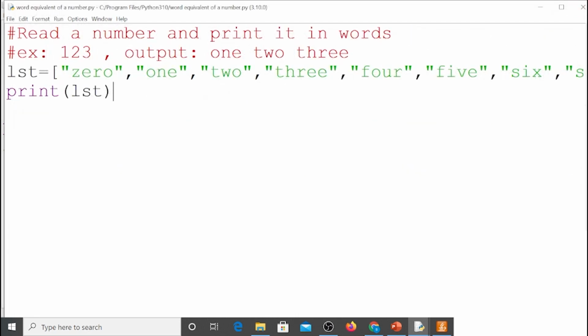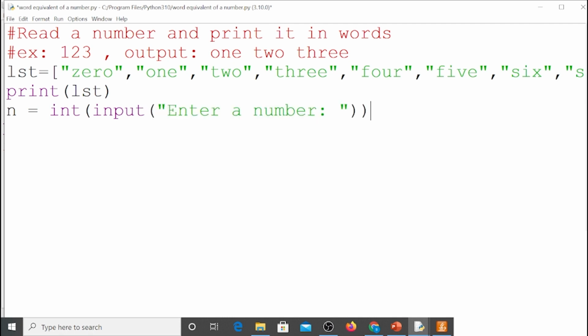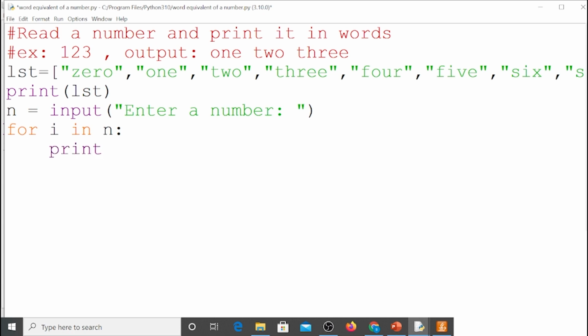Now how to display the equivalent words of each digit? First of all, read a number for which you want to find out. So n is equal to int of input of enter a number. After reading the number, let us not convert it into an integer. Let us just take it as a string so that we can iterate over the sequence. For i in n, here n is a string, so the loop can iterate over it. So print list of int of i.